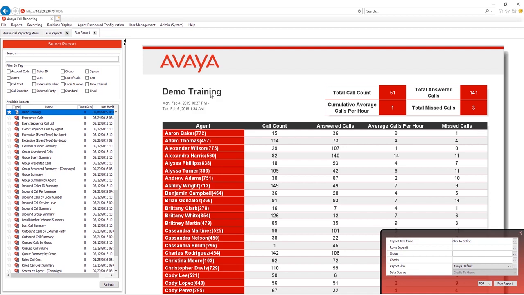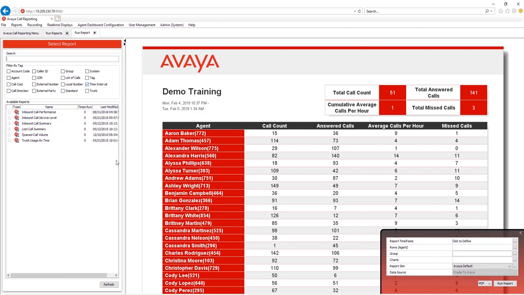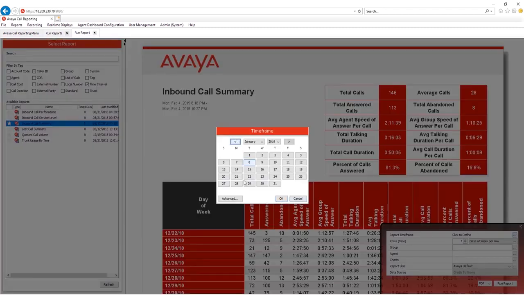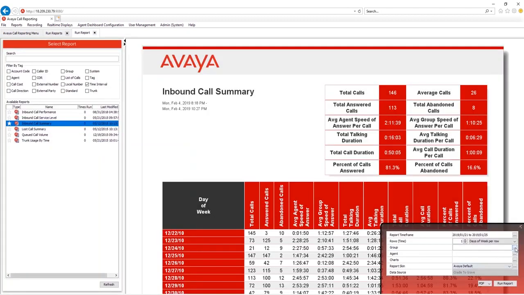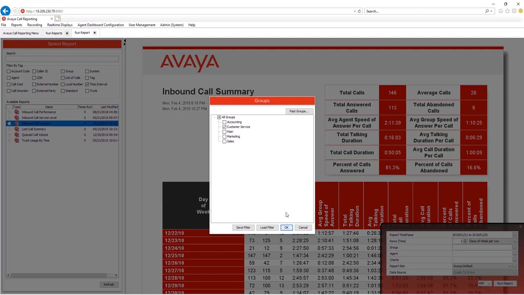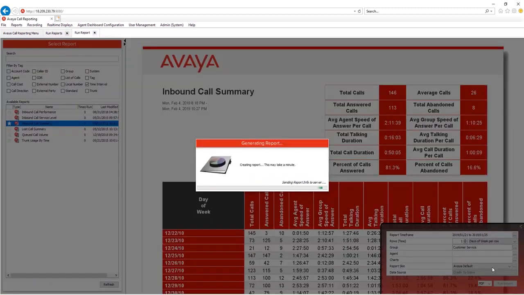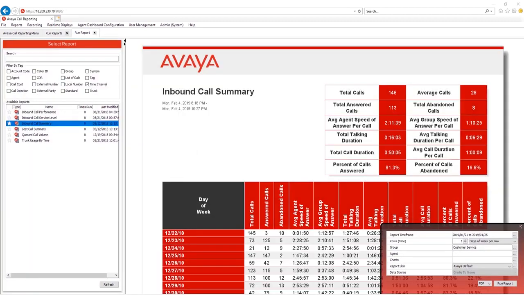Let me show you another example. I'm going to select a time interval report and select inbound call summary. Now, within the inbound call summary, I can select my date and time. I'll go ahead and select a week, hit OK. I'll select my group. We'll do customer service, hit OK, and run report. Now, this is a default standard report.